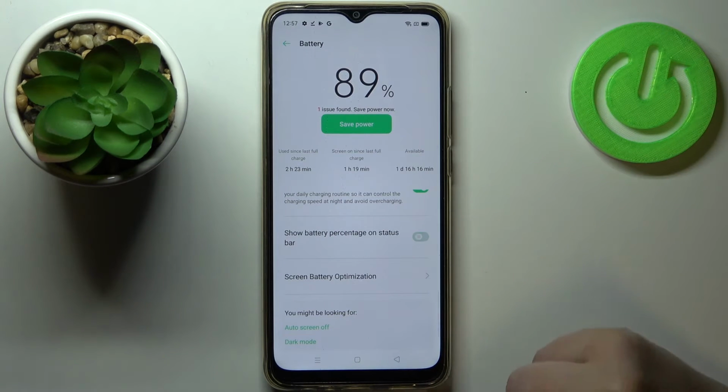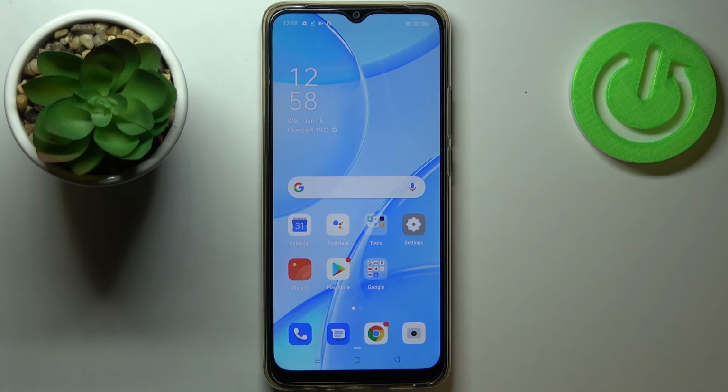Obviously you can turn it off the same way just by tapping on the switcher, but let me leave it like this because it's quite useful. So actually that's all. This is how to show battery percentage in the status bar in your Oppo A15.